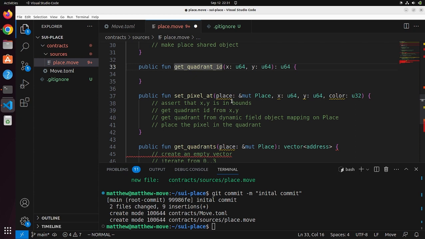In Solidity, it actually does matter. In Solidity, functions that are private, like internal functions that aren't accessible to the outside world, are actually cheaper to call if you only intend to use them internally. So not including public on something can be a gas optimization. But in Move, I don't believe that's the case. And in Move, gas is so cheap anyway that I wouldn't really worry about it at this point. So, get quadrant ID.